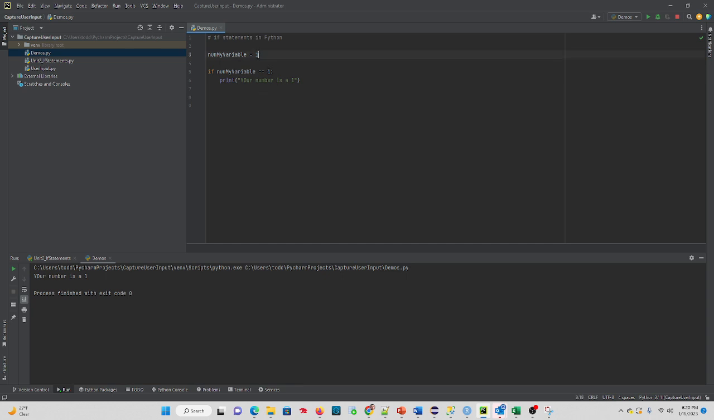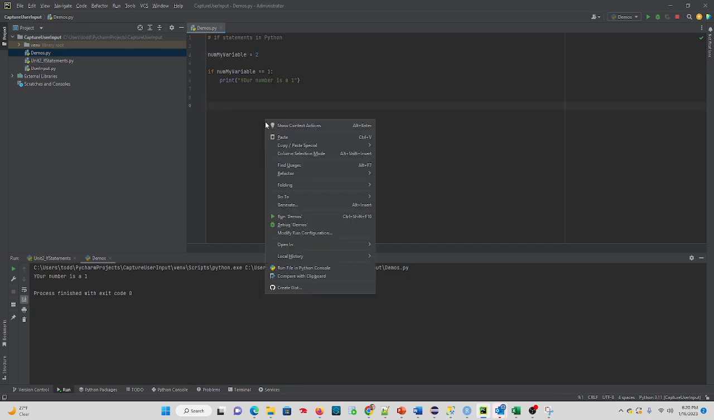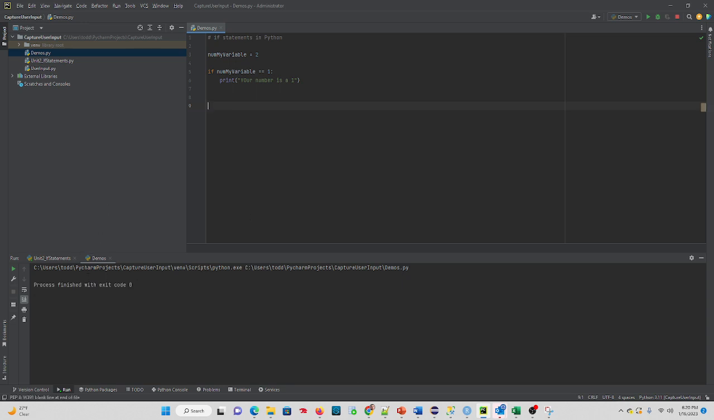Let's change it to a 2. Let's run it now. Nothing comes up on the screen. So let's put a test condition in that's going to say else, print your number is not a 1.